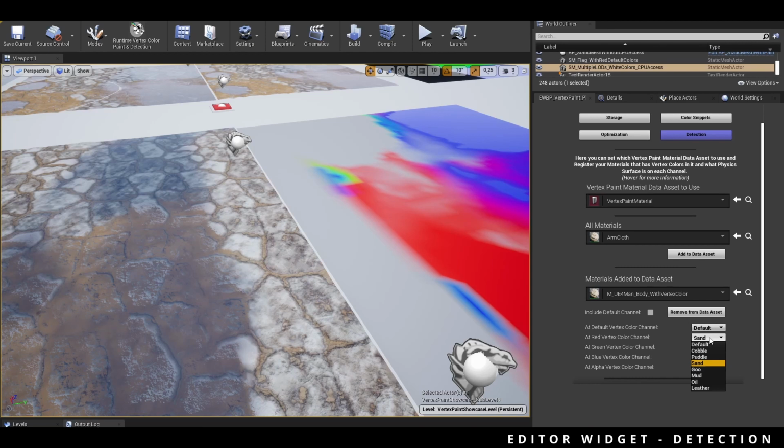Note that you don't have to add each material instance. You can add the material parent if you know that all the instances will have the same physics surface on each channel.